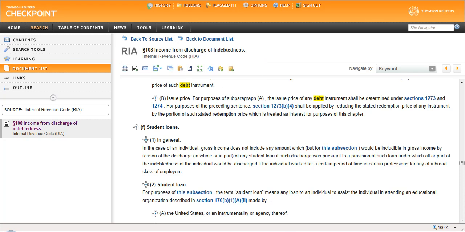Alright, continuing from part 2 of this video discussion, you see at the bottom of section 108 is this subsection F regarding student loans. So that seems to be on point. Let's read what it says.